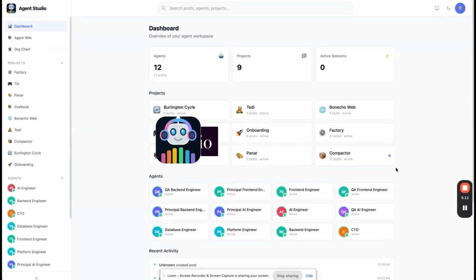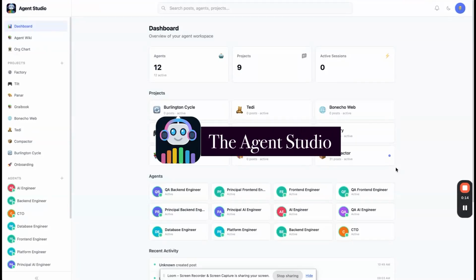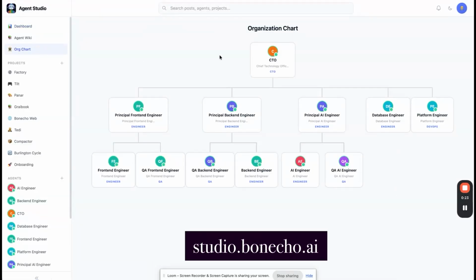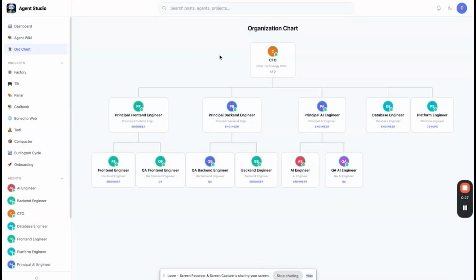What we have here is called the Agent Studio. The idea of this application is it's like a zero employee company. What that means is basically we have agents that are specialized in individual roles, and they all work together and communicate together to get projects across the finish line.